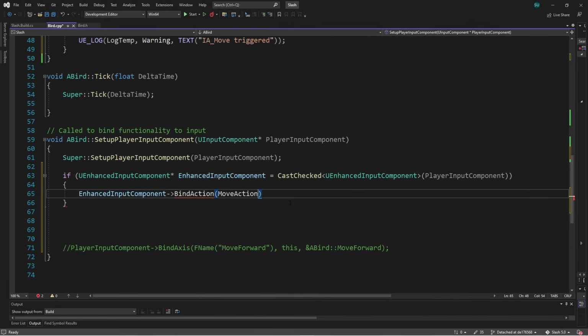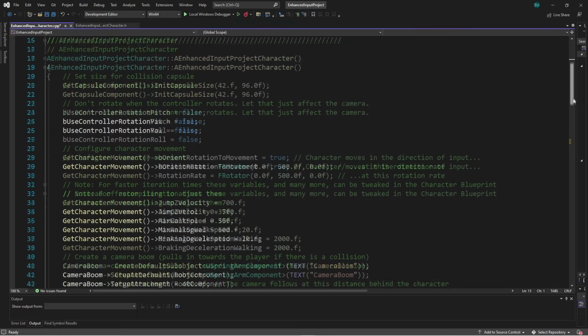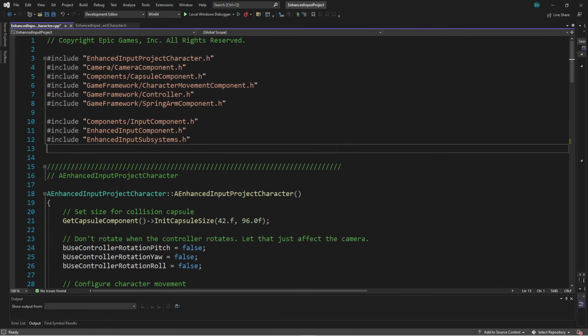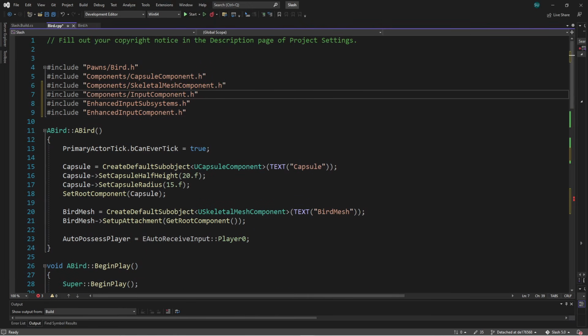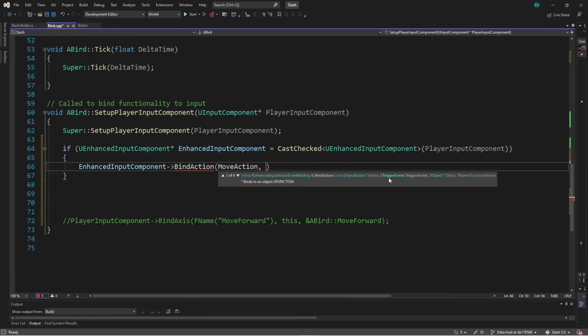So we'll pass in move action, and we're still getting that red squiggle. So there's something that we need here. And if we look at the third person template project, we see that it includes component/input component.h. If I go ahead and include that here at the top, we'll put it right there. Then we can now see the next input parameters, and the next one we see is eTriggerEvent.